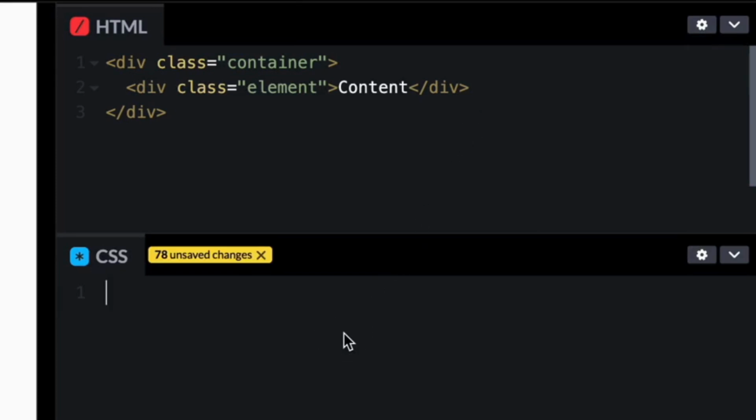Now we want to style these elements in our CSS file. Let's start with the container class. We want this container to take up the full width of its parent element, in our case the body of the web page, regardless of the browser screen size. We will use the width property and set it to 100%.